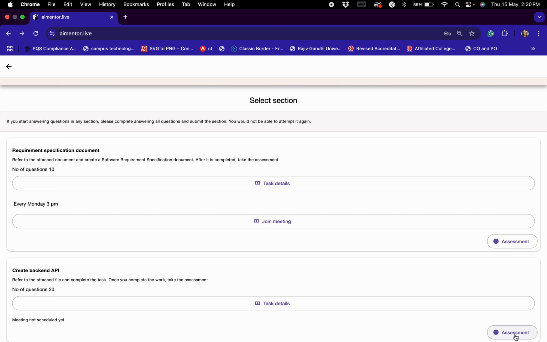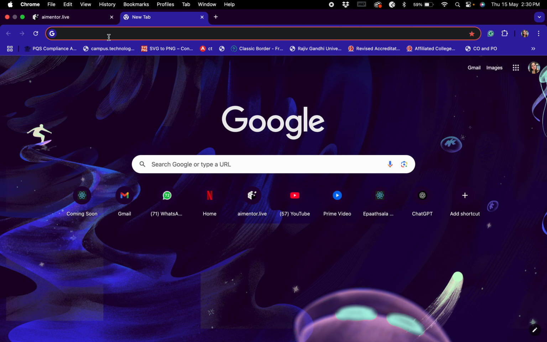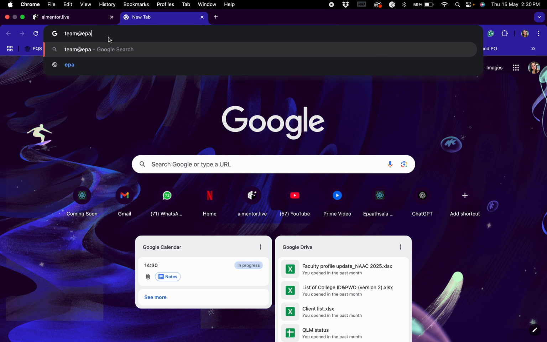And once your task is evaluated, and if it is up to whatever we are expecting, you will get an internship completion certificate. And that's about it. In case during the tenure of the internship you have any queries, you can write an email to team@epatshala.com. This is our email ID for any kind of queries, be it technical, be it related to payment, non-technical, any kind of queries can be sent out to this email ID.